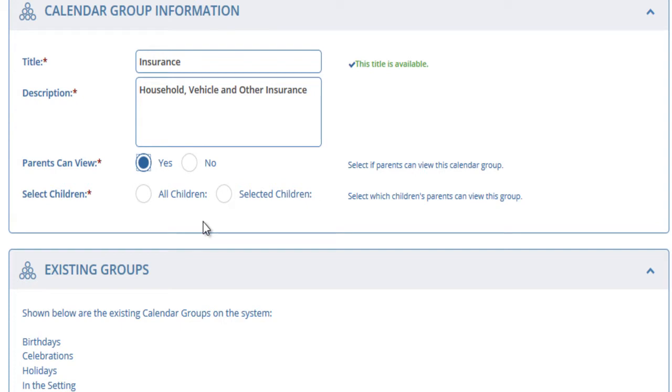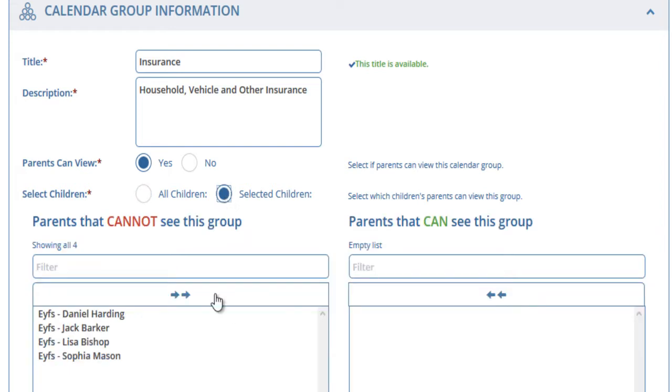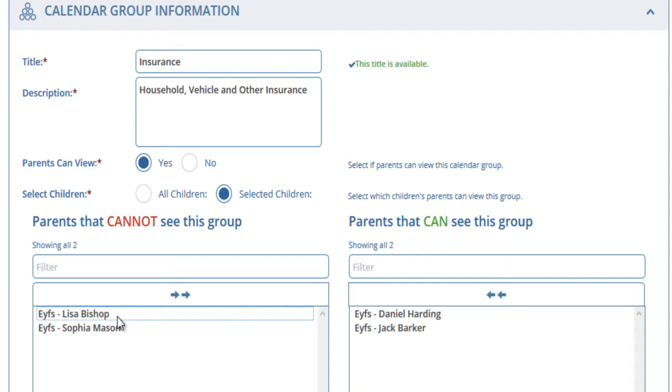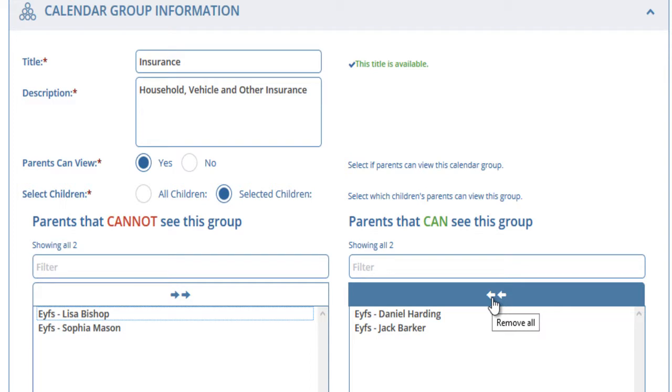If you're happy for all children's parents to view events that you have added into this group, select the All Children option. Alternatively, if you only want specific children's parents to view, click on Select Children and then decide which parents you want to be able to view events within the Insurance group. You can then simply click on the name and they will then transfer across to the section that says parents can see this group. If you make a mistake, you can simply click the back arrows to remove the children.